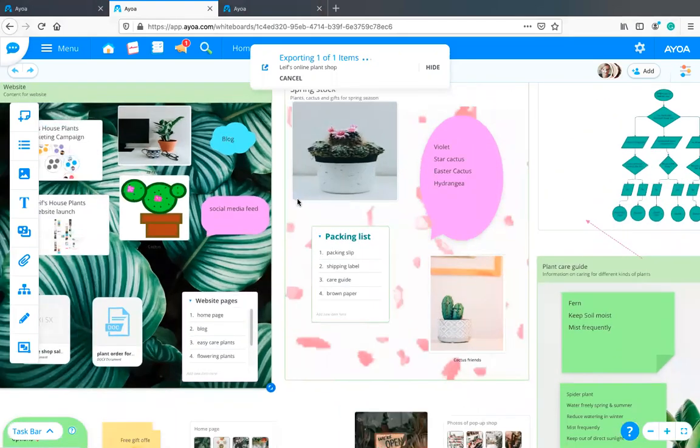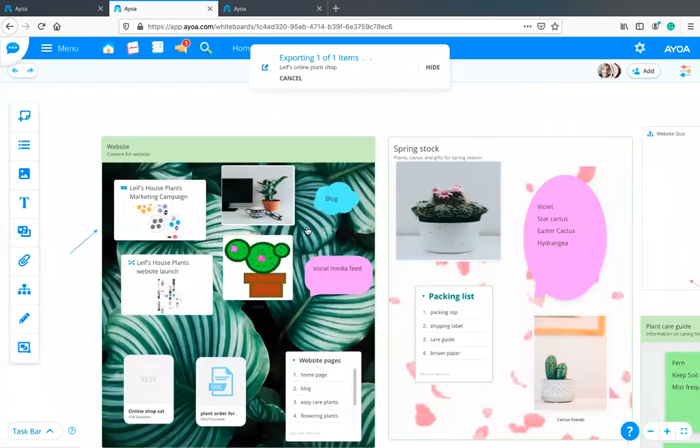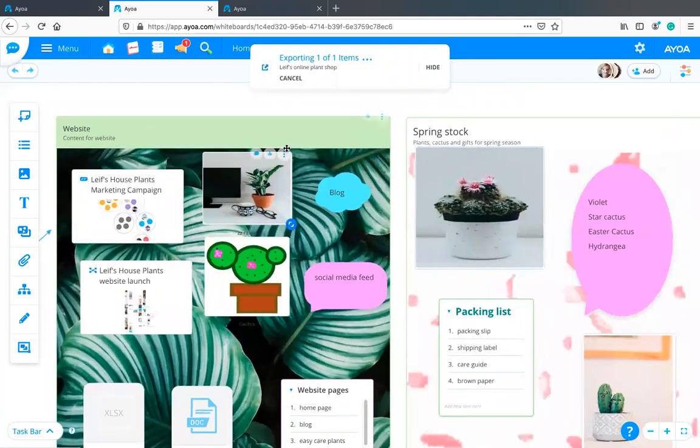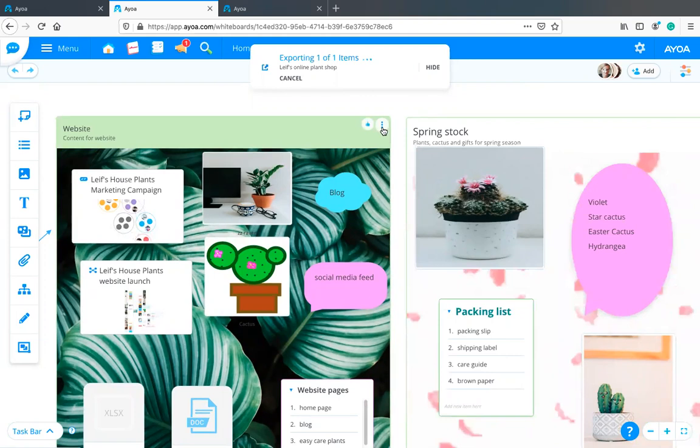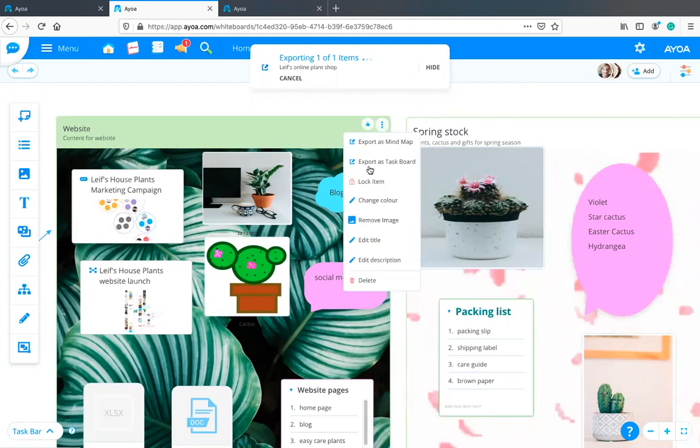So just while I'm waiting for that to export, I'll show you where you get to the menu on the sections as well. If you click on the three-dot menu, you can see you've got the same option here. So you can click Export as Taskboard, and then it will export just these sections.